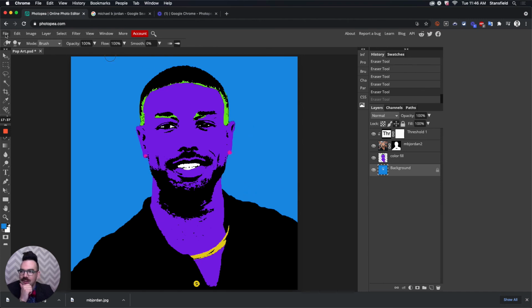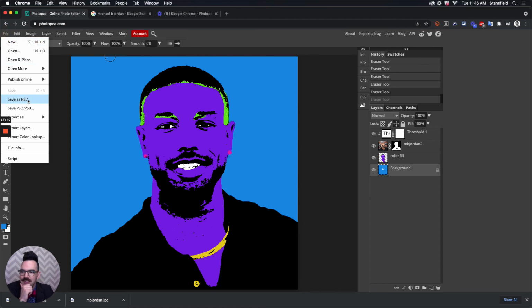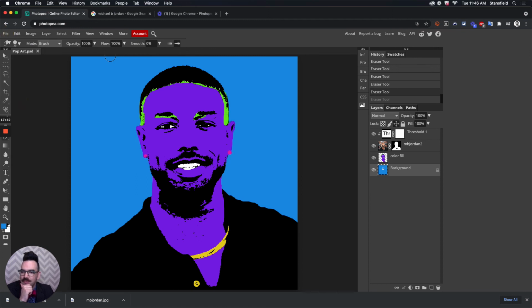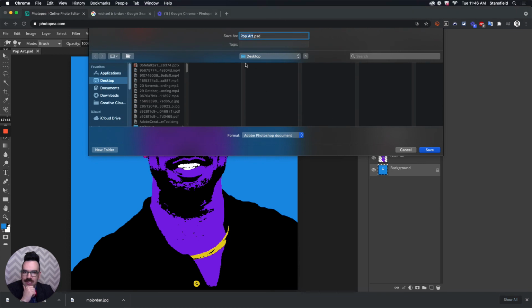So we're going to go here and File, Save as a PSD. This is a really important step. It's going to save our layers so that we can adjust this down the road. So we're going to call this Pop Art 1. Maybe I'll go Jordan_popart1.psd, save it to the right place, and click Save.